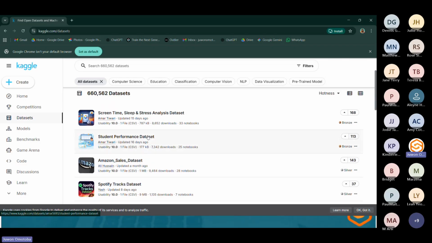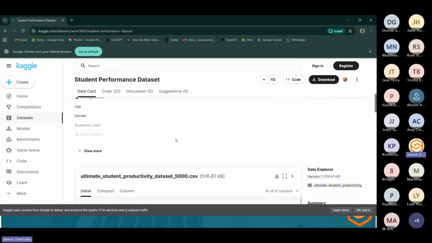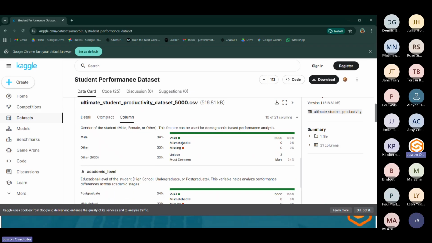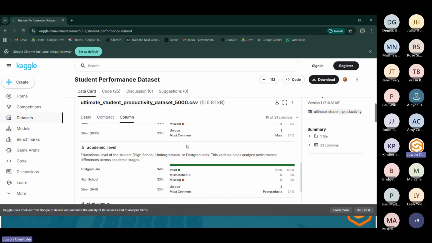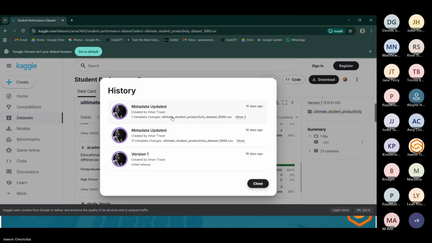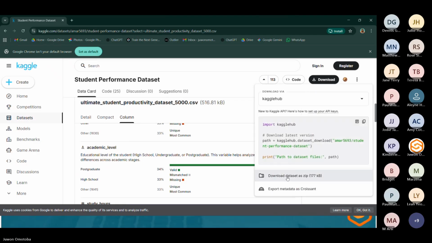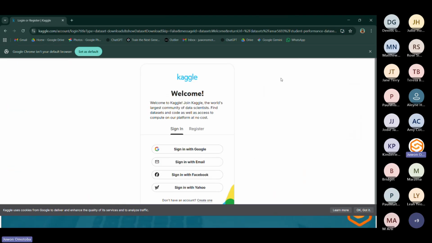Student performance data set. Let me see what this person has here. What are the columns? Okay, the age, gender, academic level, study hours. Beautiful. So can we have the file? CSV file. Okay. Ultimate student productivity. Trying to download the file. Download. Download dataset as ZIP. Right.